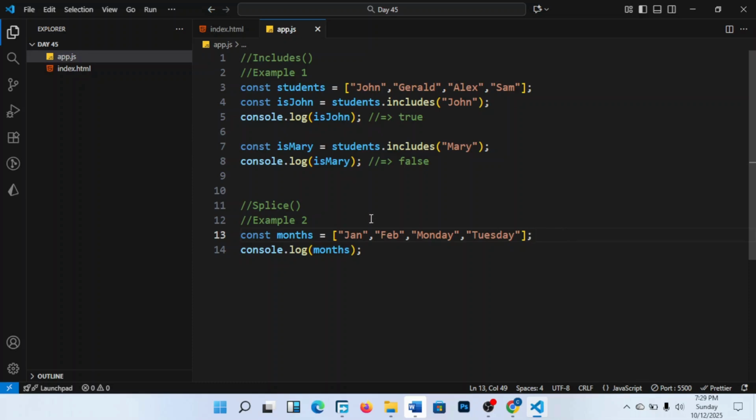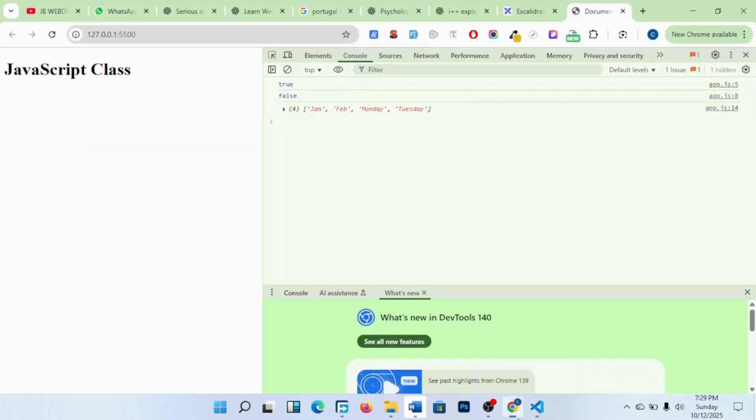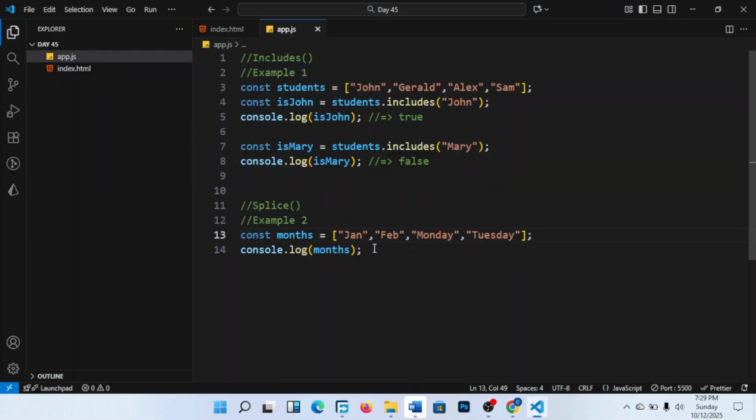So members, I come here, you see my months are here. But now I made a mistake: Monday, Tuesday. So I have to remove this Monday and Tuesday. I just want to separate them, and I can separate them using the slice method or the splice method.